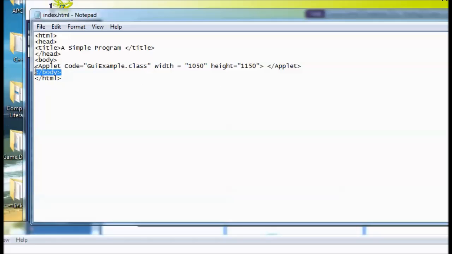So I close out the body and I close out the HTML and I file, save it as index.html, just like you did for the other examples in this chapter. Okay.